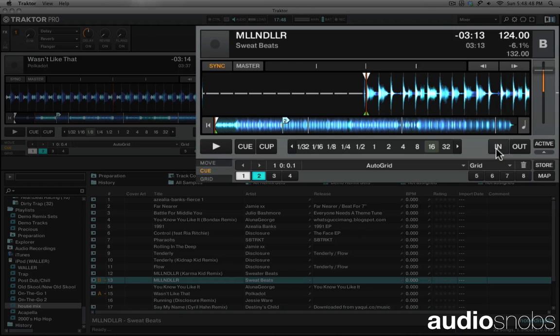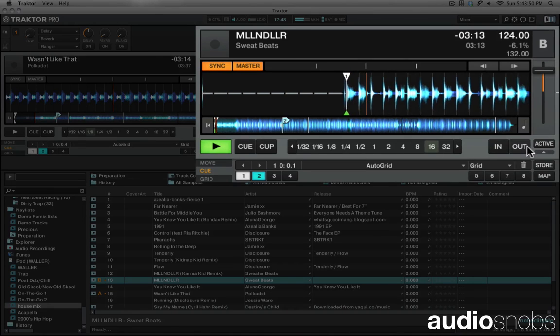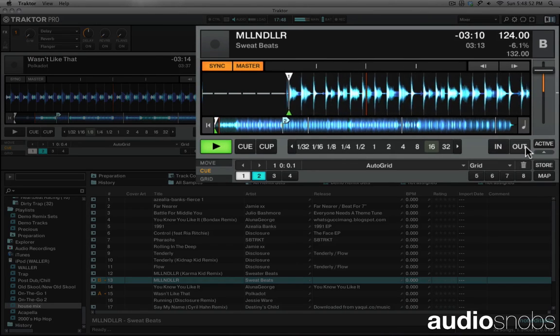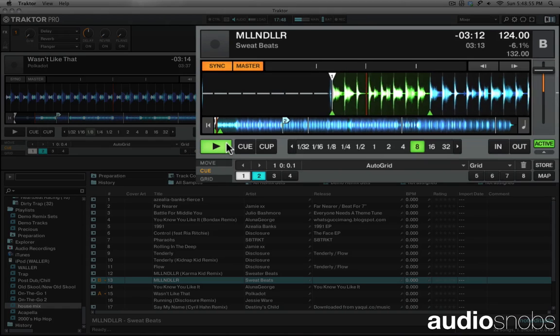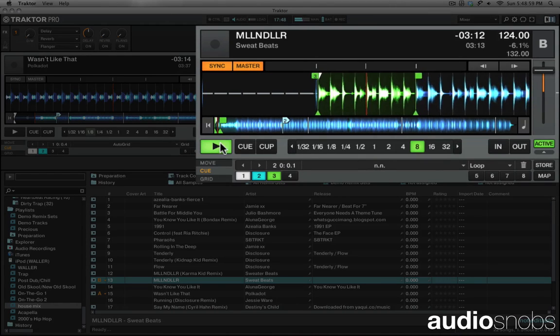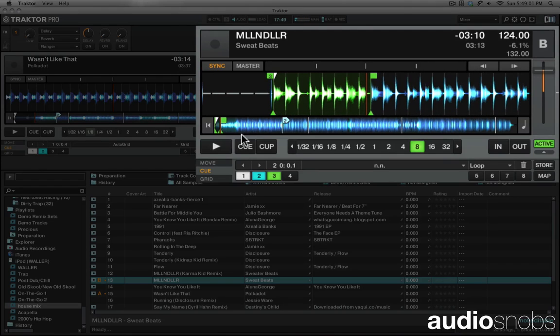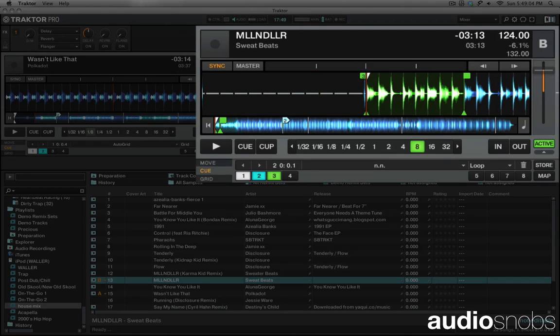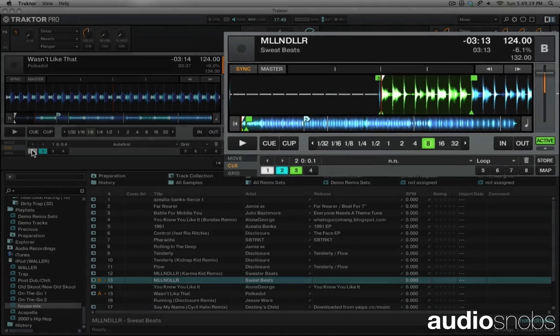So now I'm going to set a loop on deck B. 4. There we go. And store it. That's now stored as number 3. Sometimes when we load a tune in, it won't be perfectly in time with what's already loaded on deck A. I'm talking in terms of deck A and deck B at the moment, but we're actually going to look at using 4 decks in a short while.